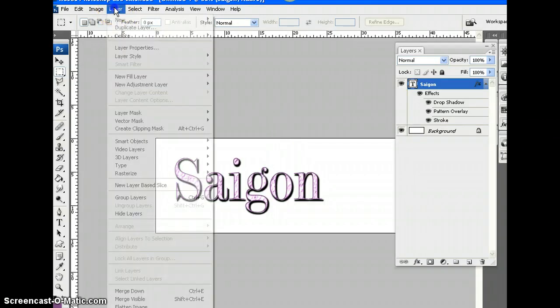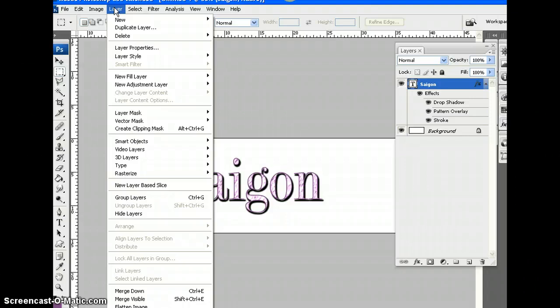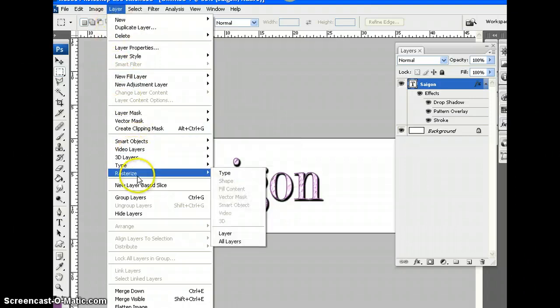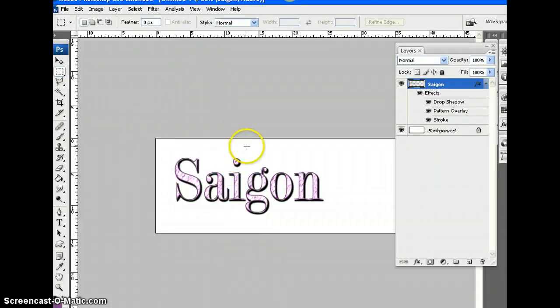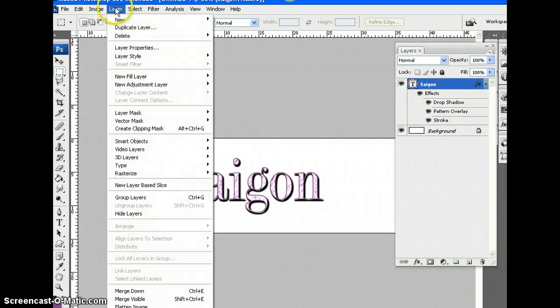Well, there's Layer. Can anybody see rasterize? Rasterize type! I found it! Let's do it. Boom! Did anything happen? Let's do a Control Z. Let's do that again. Layer.